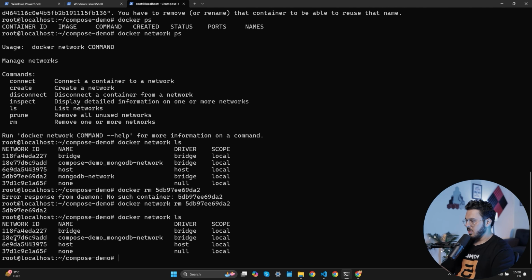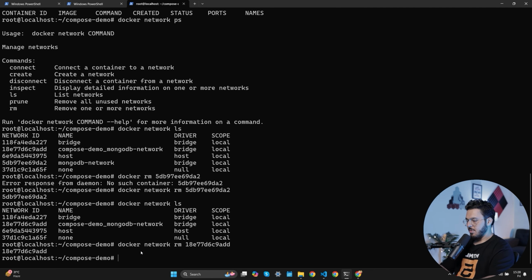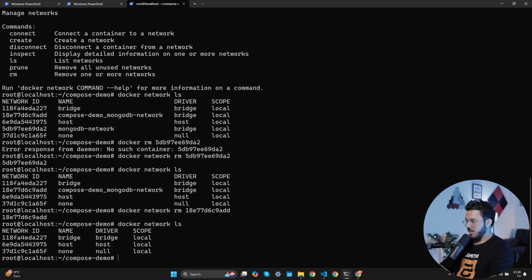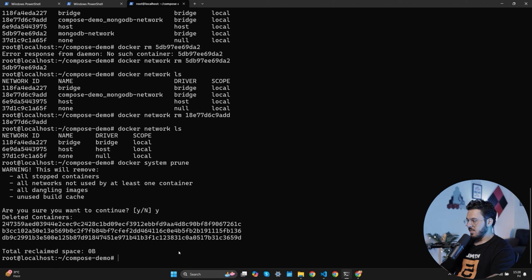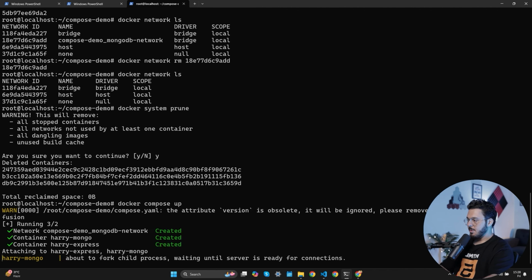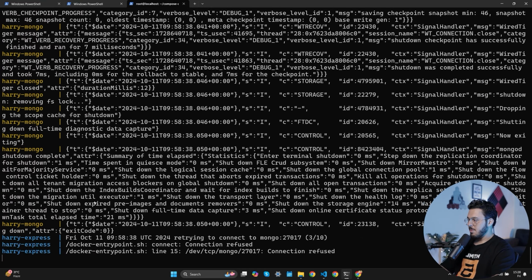We want to make sure that everything is working from scratch. Docker network rm and this ID, and now docker network ls will return only the default networks. So we'll say docker system prune so that all the images and cache files are deleted. And now if I say docker compose up, it should be able to spin up my containers.